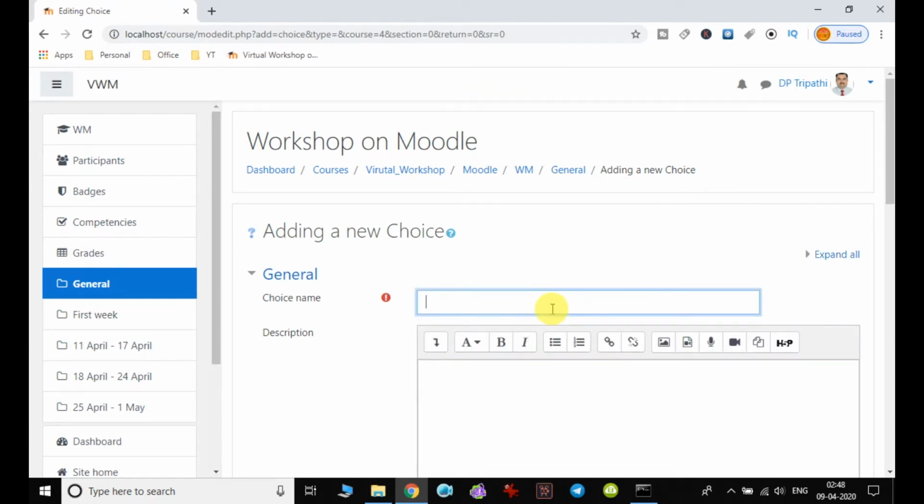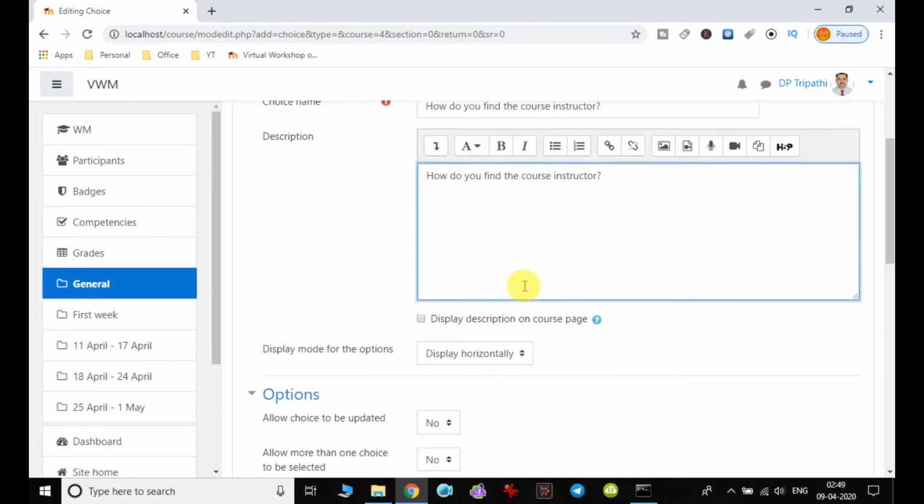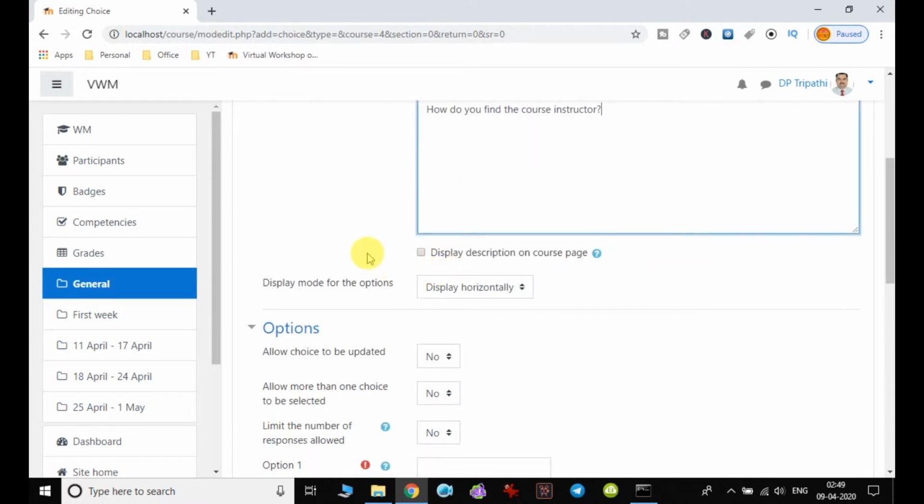So I give the choice name, how do you find the course instructor, and I just describe here, so the description can be more. This checkbox can be ticked if you want the description to be displayed on the course page, else it can be left. And how you want the display, whether it should be horizontal or vertical, it is up to you. Default is horizontal.